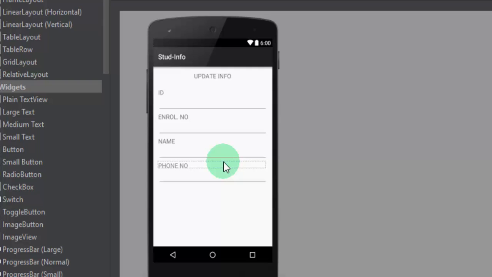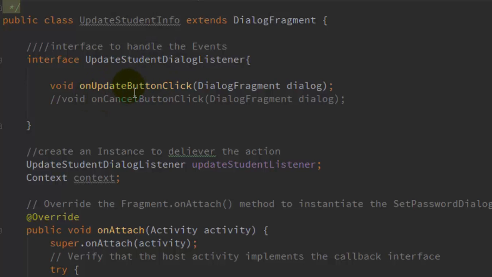It will update the student information. So with this kind of form, we again require the UpdateStudentInfo.java class, which extends the dialog fragment and is the same as the add student dialog. We have to define this class. In that class, you define an interface, the UpdateStudentDialogListener interface, and in it a method onUpdateButtonClick, which will handle the update button click listener.